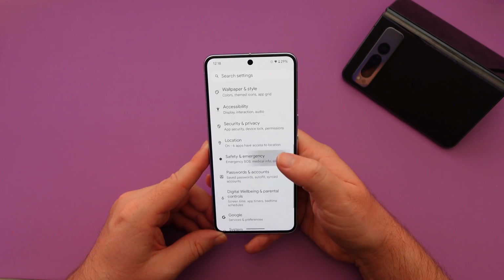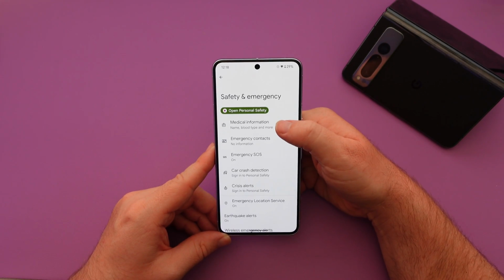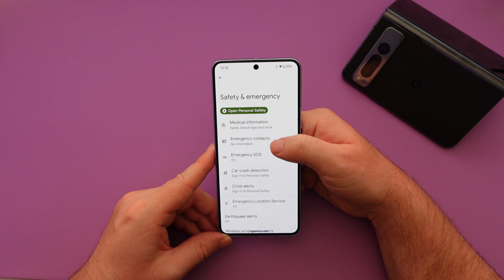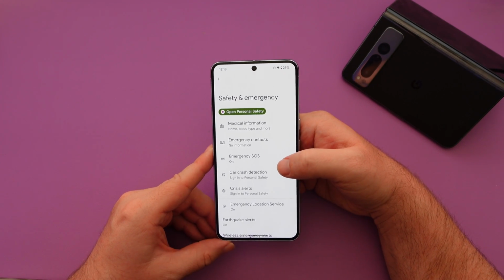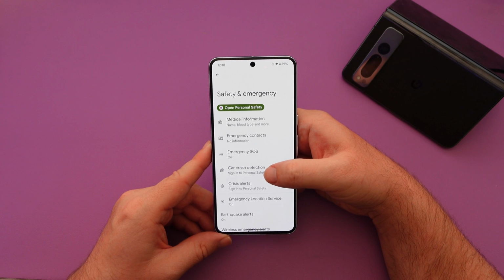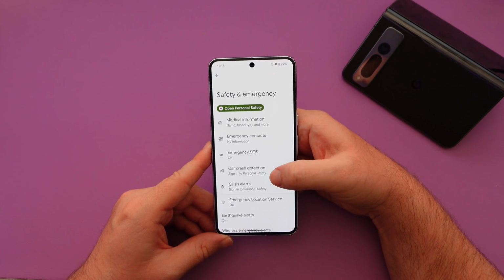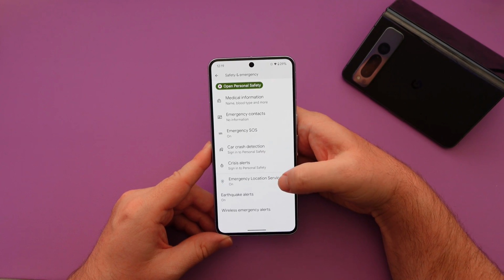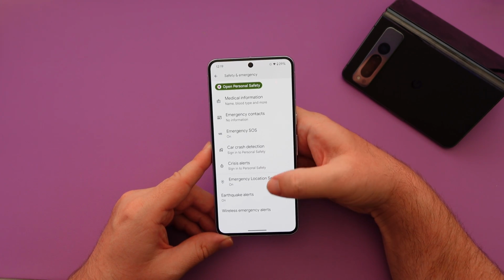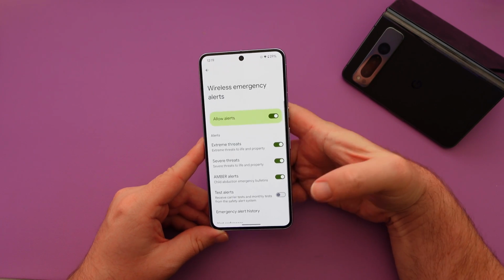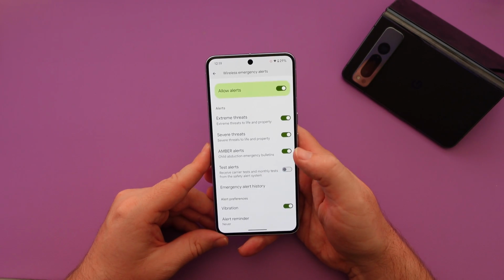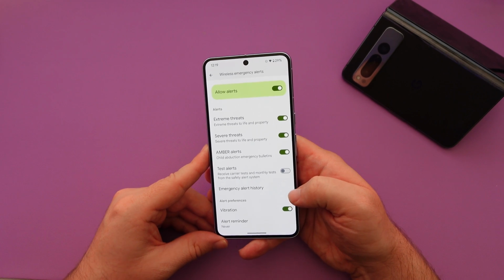off. Safety and emergency, you can enter in your medical information, your emergency contacts, emergency SOS, you can turn that on so it'll alert somebody if you enable that. Car crash detection, sign in to personal safety. Crisis alerts, you got emergency location on or off. I'd keep it on. Earthquake alerts, you have your wireless emergency alerts. You can turn these on or off if you want. So it's kind of helpful.